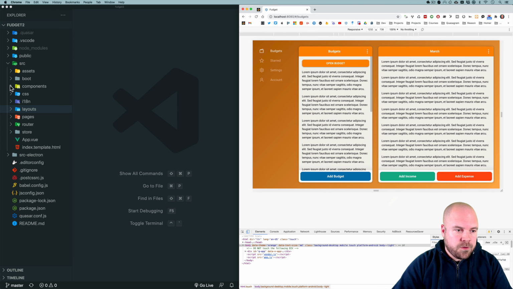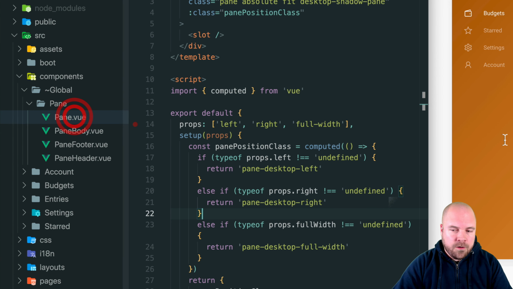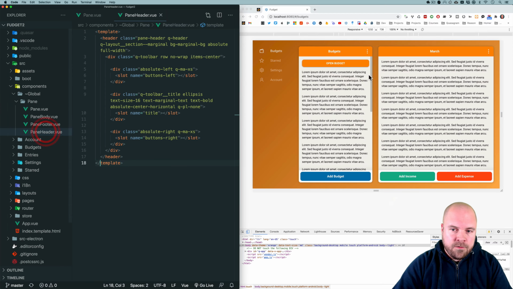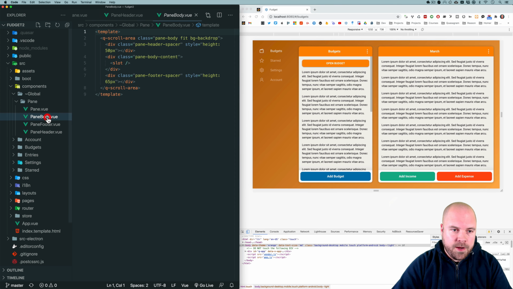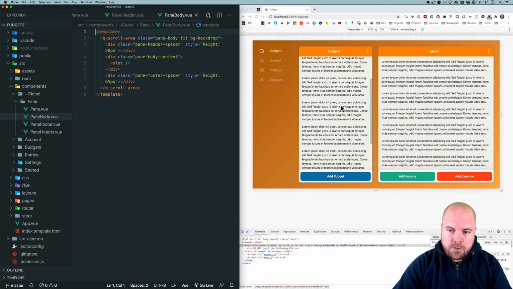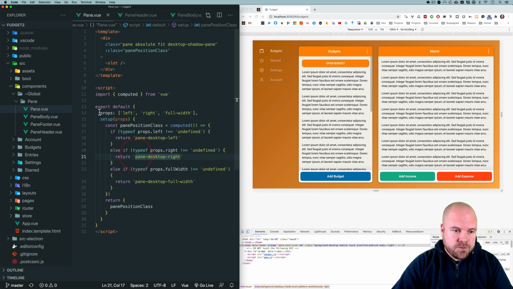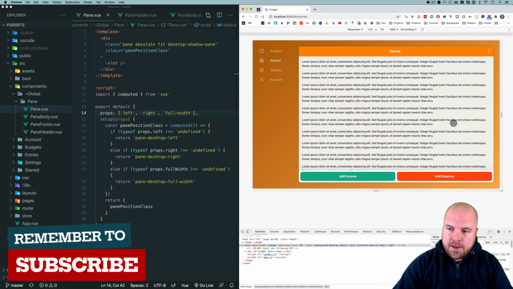So if I just jump to components and global and this pane folder, we have a pane.view component, which is the main pane component. And we also have a pane header for this header that you see up here, a pane footer for the footer you see at the bottom, and a pane body component for this scrollable area. And if I just jump to the main pane.view component, I've also set up some props here, left, right, and full width, for making a pane appear on the left like this one, or on the right like this one, or create a full width pane like this one, which you can see on the other pages.